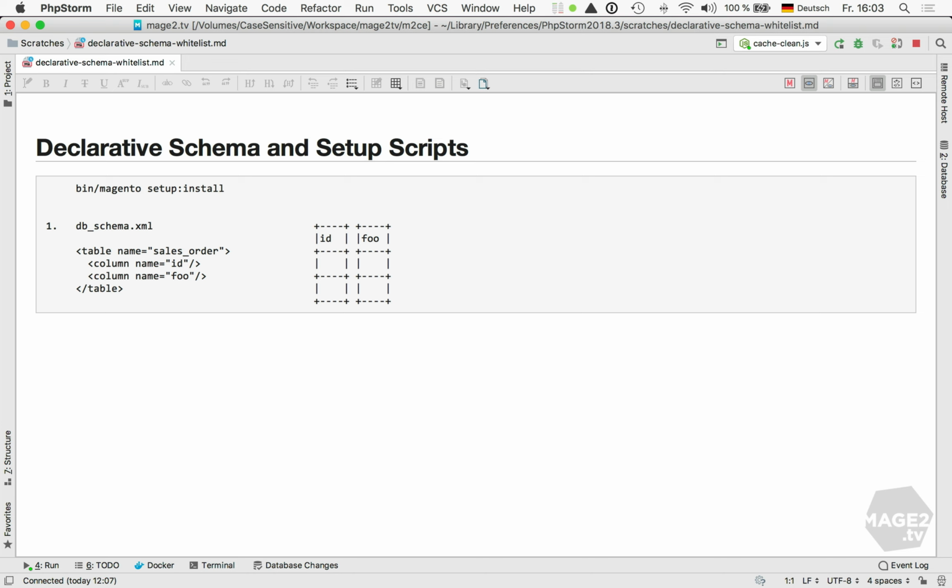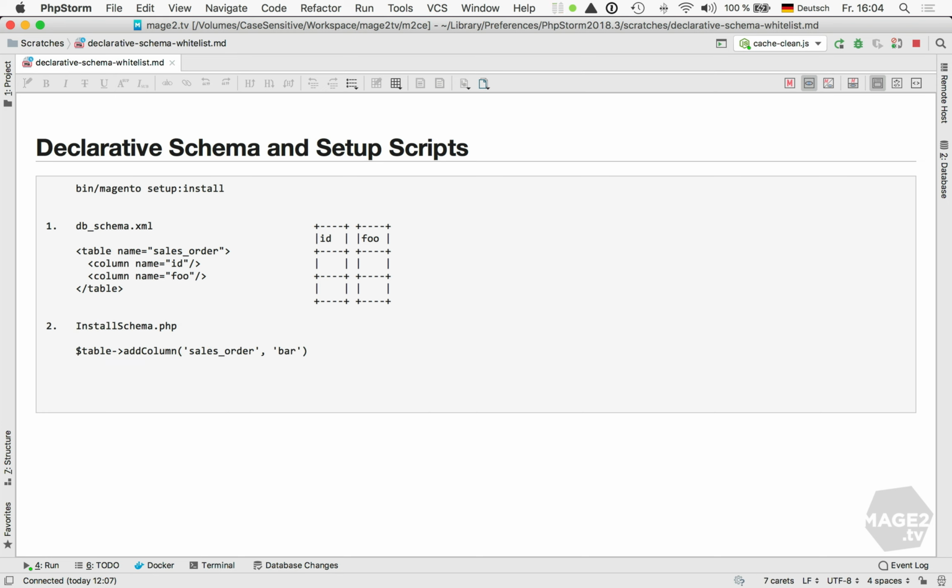Now, when bin/magento setup:install is run, the sales order table is created with all the columns that are listed in the db_schema.xml. Then the old style setup scripts are executed. The module's InstallSchema PHP file adds a new column to the sales order table. So far so good. Now sales order has a new custom column.